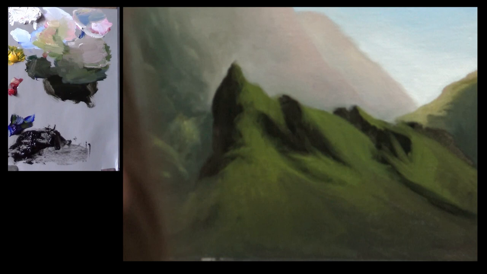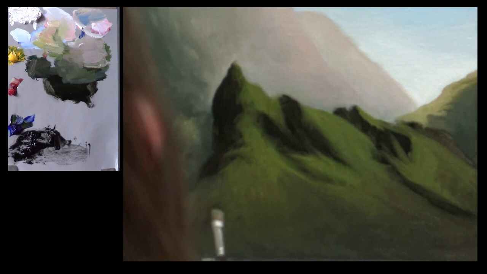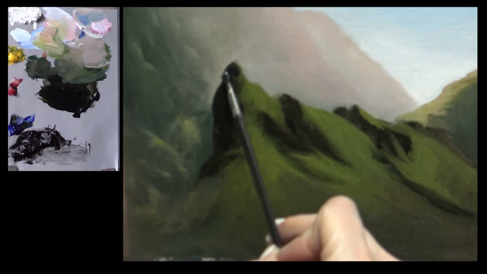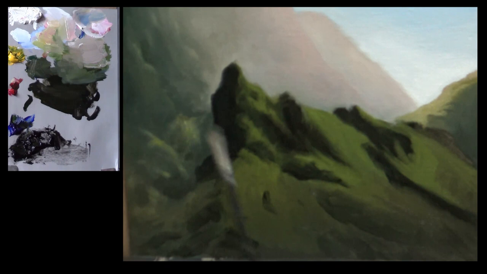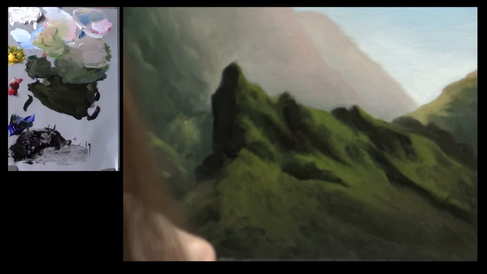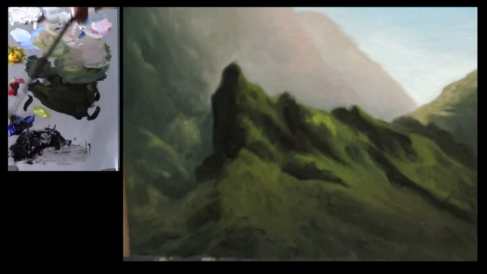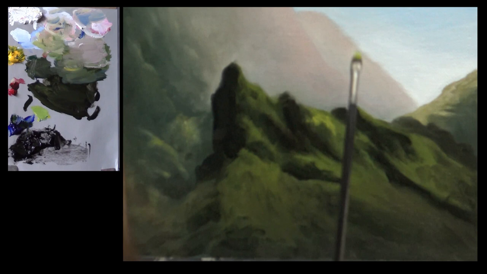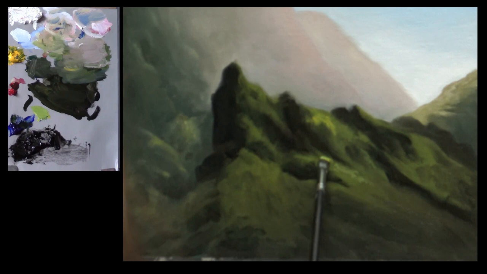Since I want to maintain some chroma up here, I'm going to go in with more darks before I go in with more lights. That way I don't lighten more than I need to. I do think I'll let the chroma drop a little bit on these lights because I don't necessarily need the front of this painting to be screaming loud in terms of chroma.